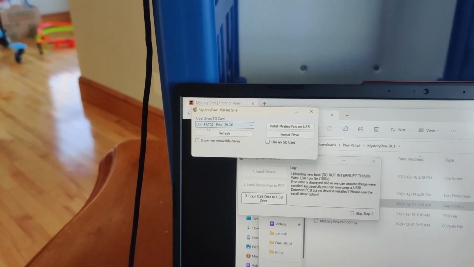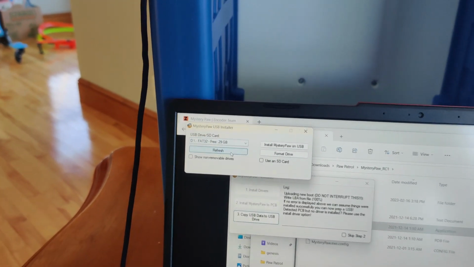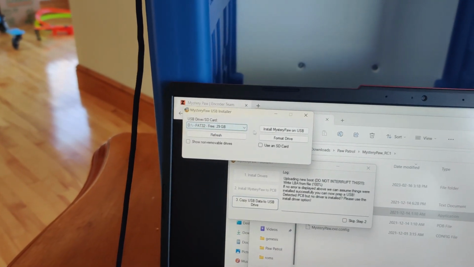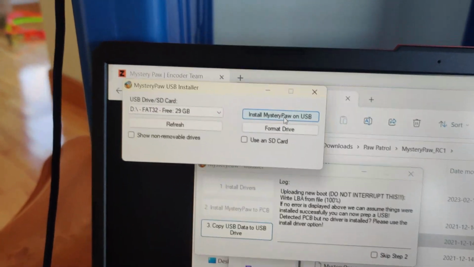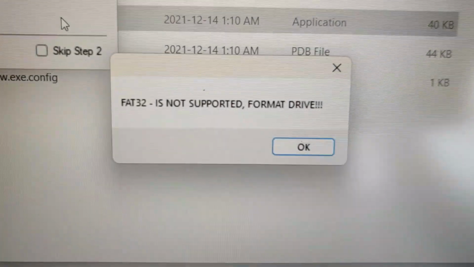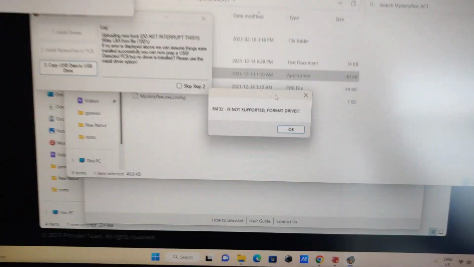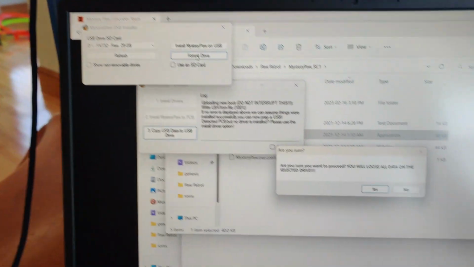Otherwise, if everything's working properly, you should see your USB stick there. And you can click install Mystery Paw on USB. Now it's going to tell me FAT32 is not supported, so we have to format it. Okay, easy enough. We'll just click on format drive.